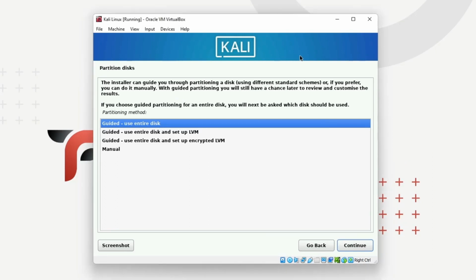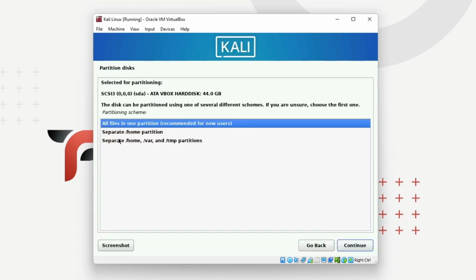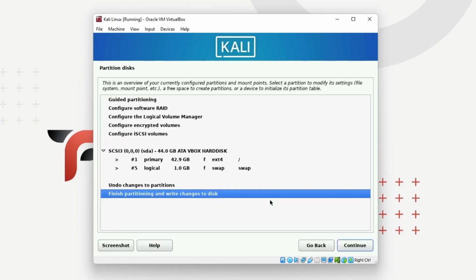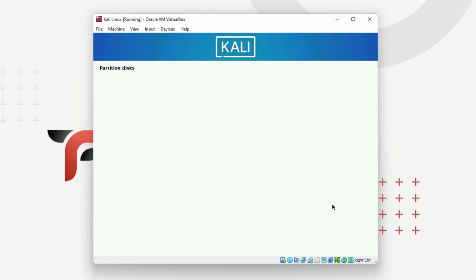In here, select the first one, use entire disk. Because this is a virtual machine, you don't have to use dual boot or anything. So I'm gonna click use entire disk and click continue and click continue. All files in one partition, that's recommended. Click continue and finish partitioning and write changes to disk. Select that part and click continue. In here, make sure this is yes and click continue.